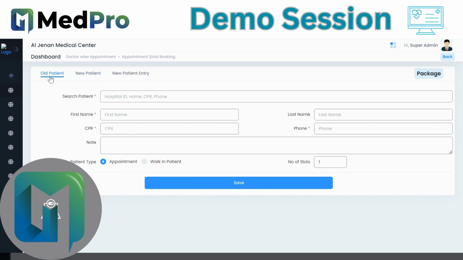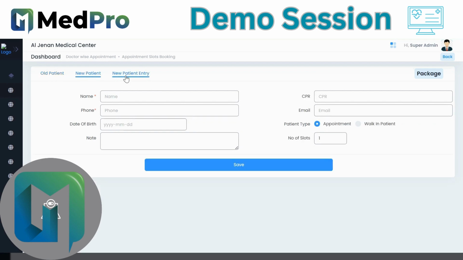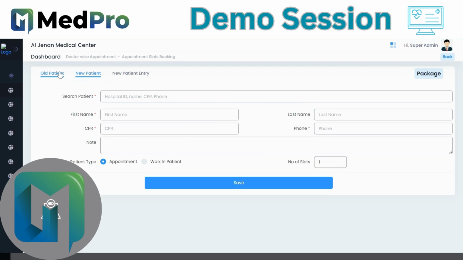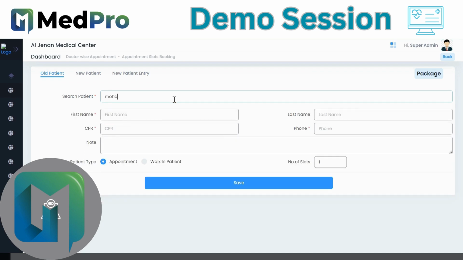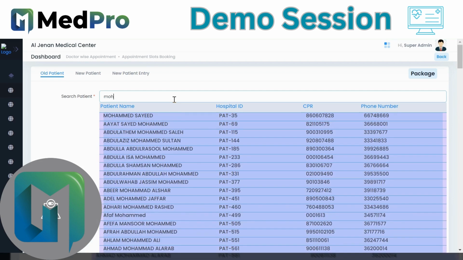I clicked on the plus icon, and I can see there are three tabs. Old patient means the patient who has a file with us already. I can search with the patient ID, name, CPR, or phone number, either way, and it will match. With the phone number it will start matching, and if I search with the name it will start matching.